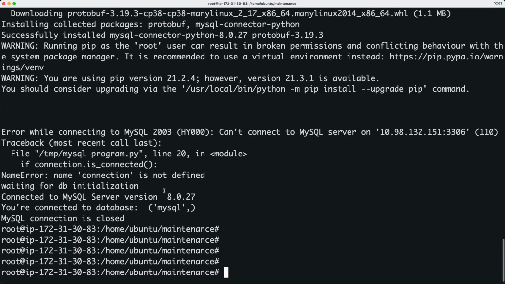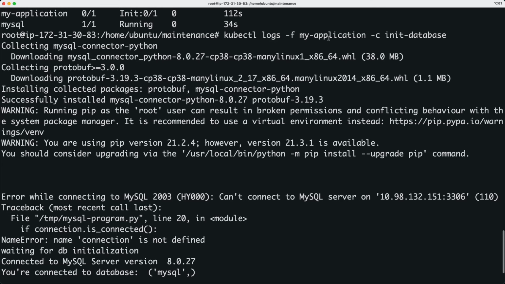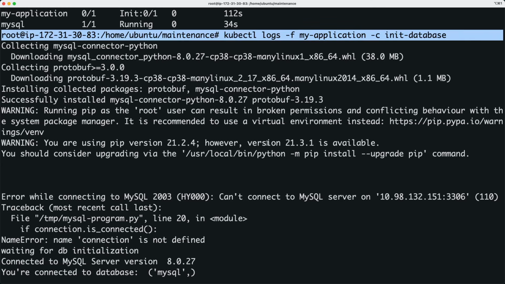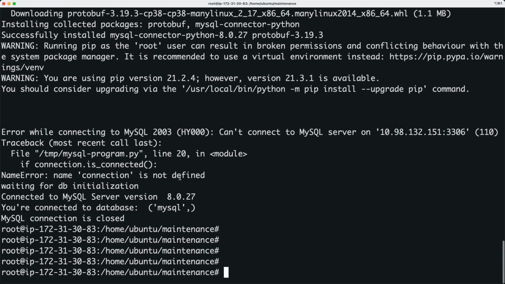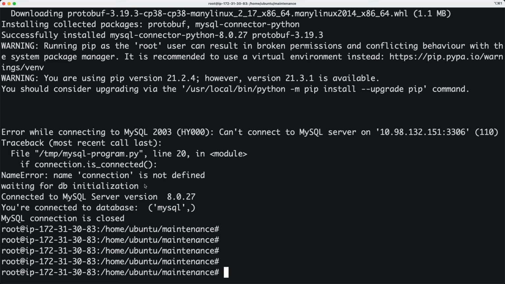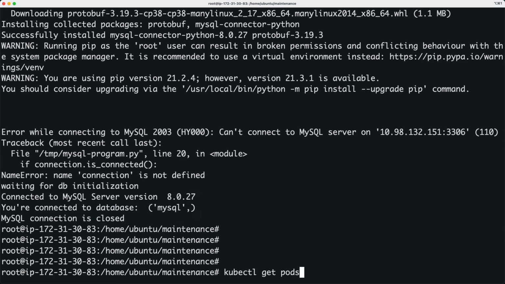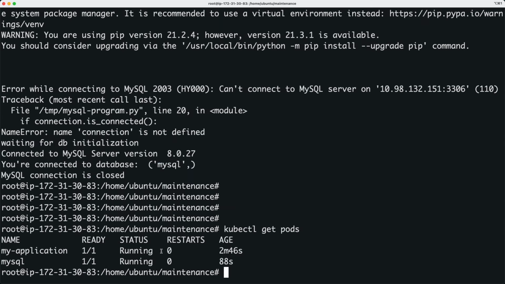Here's the log command that I ran to tail the log of the init container, which is init database. Initially, the database was not available, so it was waiting for the DB initialization. Then, as soon as it figured out the database is available and it is able to connect to the database, it exited the init container. Now, our application is running.